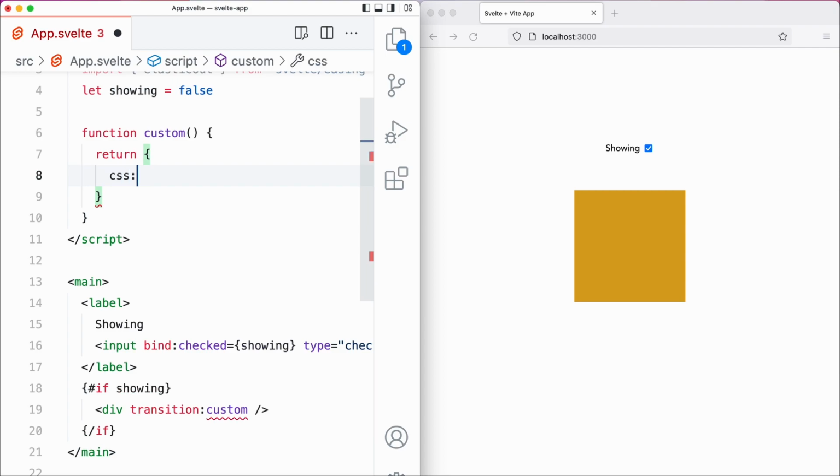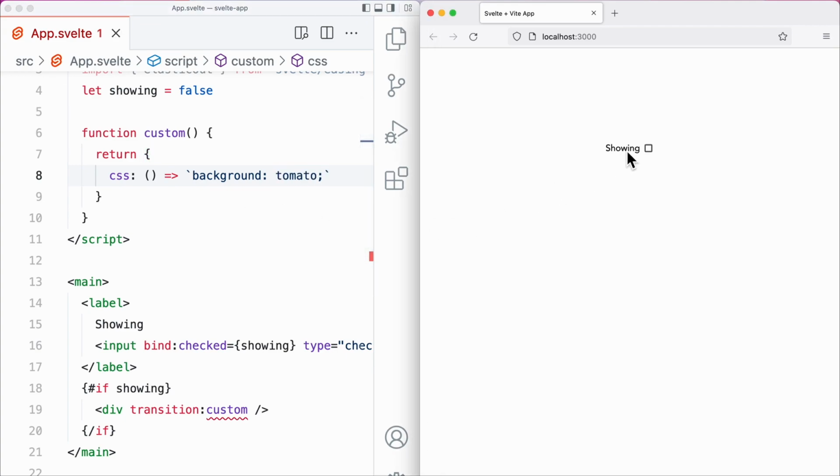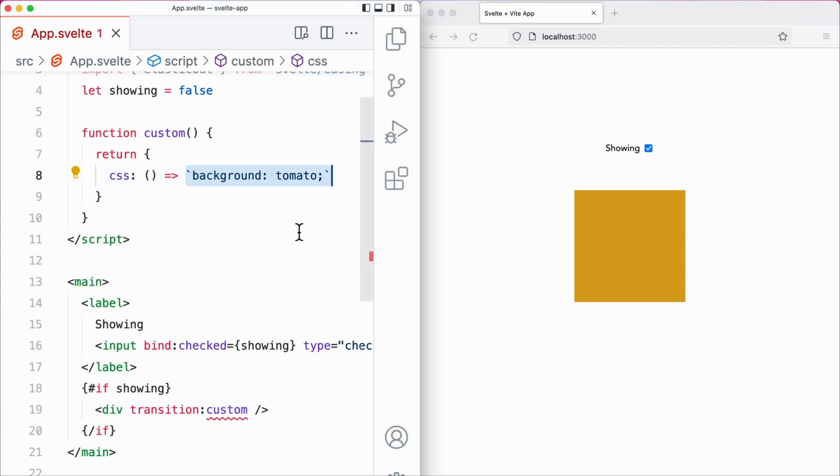There are a few other parameters you can return here, and you can read all the details in the Svelte documentation about what's possible. What the CSS property is, it's going to be a function that returns a string of actual CSS that represents your transition. To illustrate that we have this wired up correctly, let's just do something really simple here and give it a background of tomato while we're transitioning. Let's make sure that we have that wired up there. So you can see that as we're transitioning, the background gets set to tomato, which is represented by the CSS string that we have here.